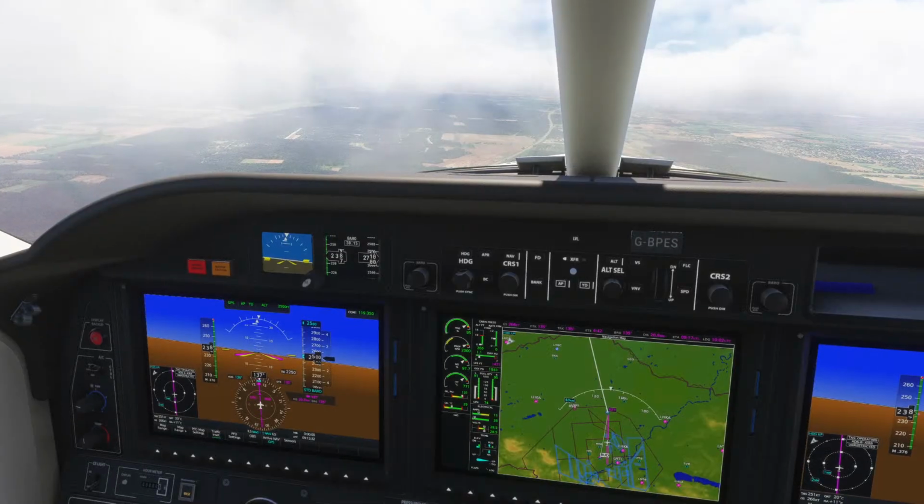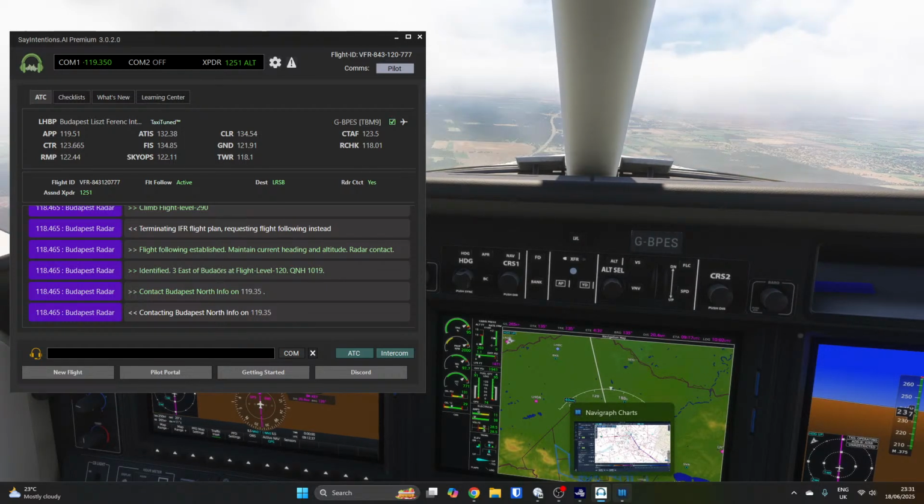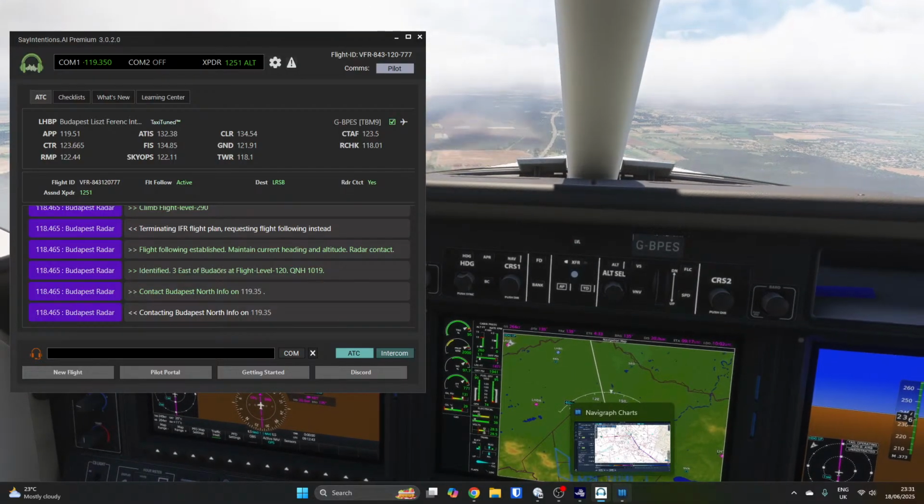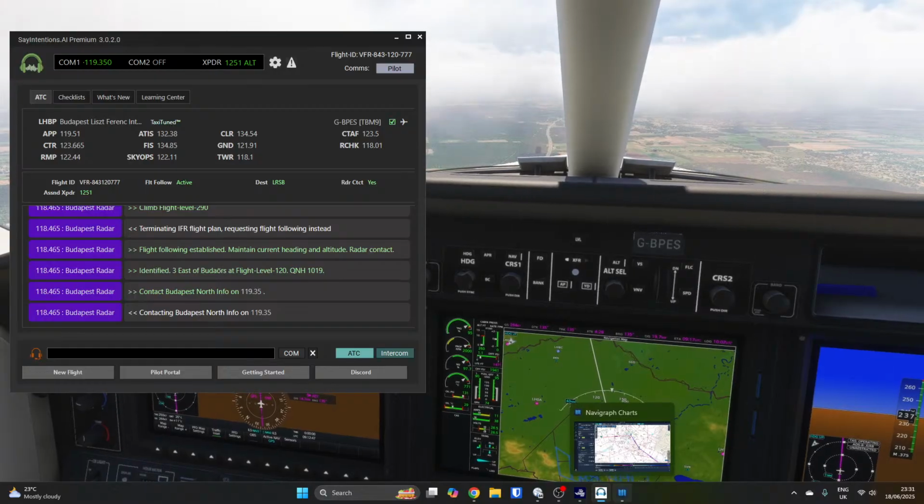Okay, there she shut up. I can go and talk to the radio again. Or to the Budapest North info. Budapest North info, Bravo Papa Echo Sierra with you, 2,500 feet en route to Sibiu.